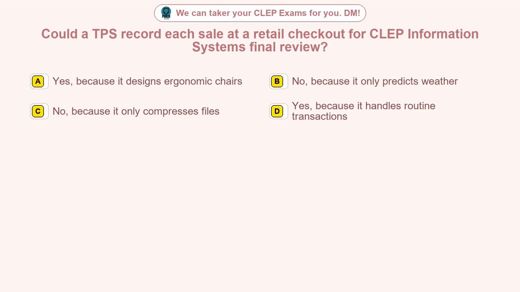Question 7. Could a TPS record each sale at a retail checkout for CLEP Information Systems final review? Option A. Yes, because it designs ergonomic chairs. Option B. No, because it only predicts weather. Option C. No, because it only compresses files. Option D. Yes, because it handles routine transactions. The correct answer is option D.